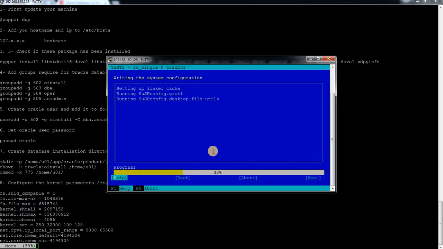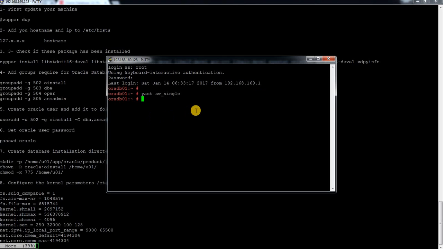So my package installation is about to finish, so it will probably take 10 or 20 seconds. Done. So my packages are installed. Now if I just grep Oracle in /etc/passwd, I can see one user called oracle is created, and the home directory is /opt/oracle by default, and there is no bash, so I'm going to change that one.